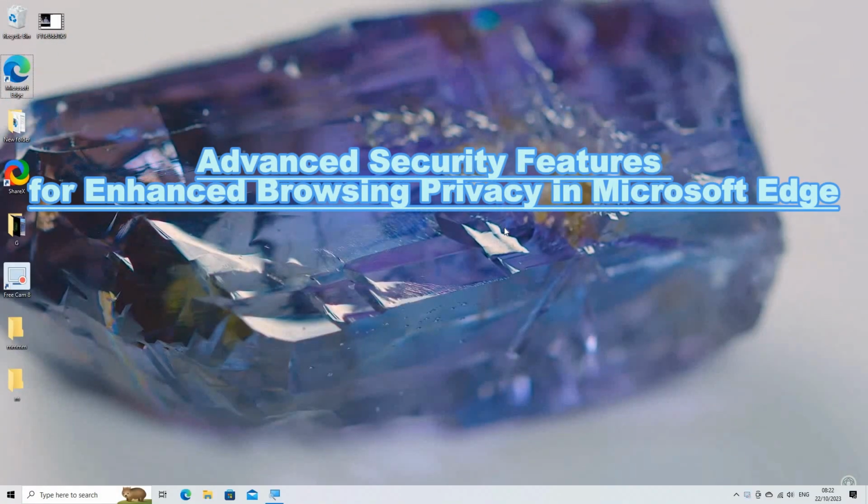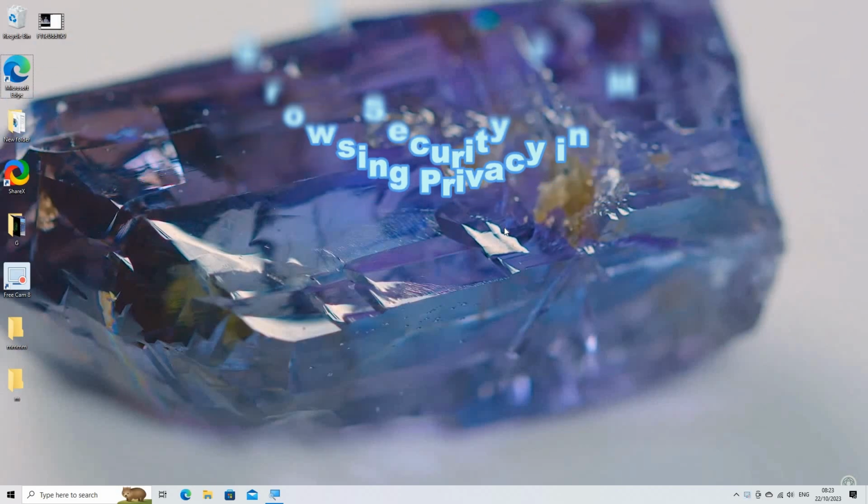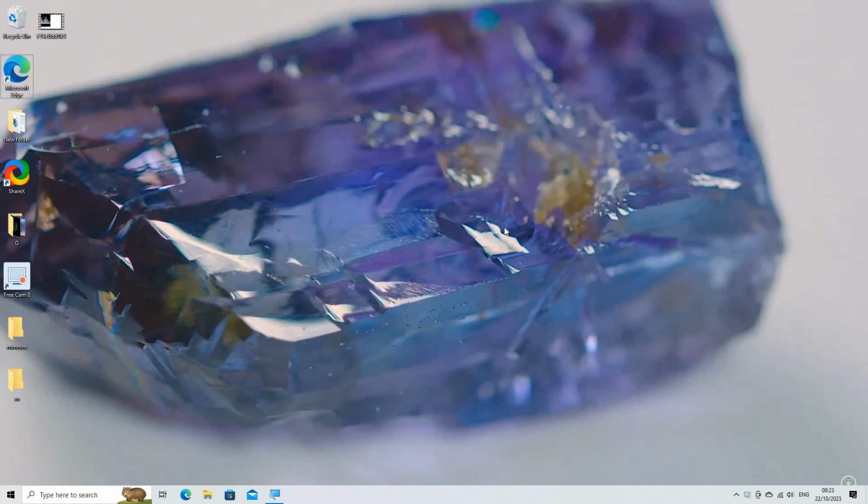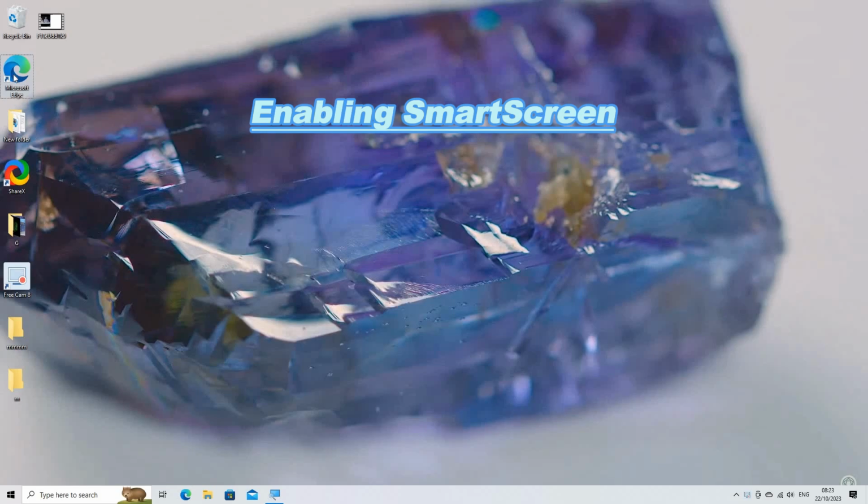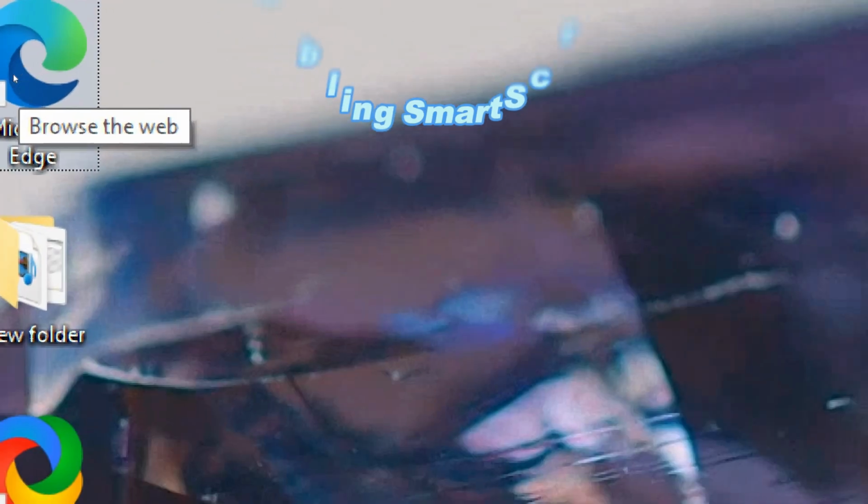Step-by-step guide on how to utilize advanced security features in Microsoft Edge to enhance your browsing privacy and security. Enabling Smartscreen. Go to the Microsoft Edge browser.